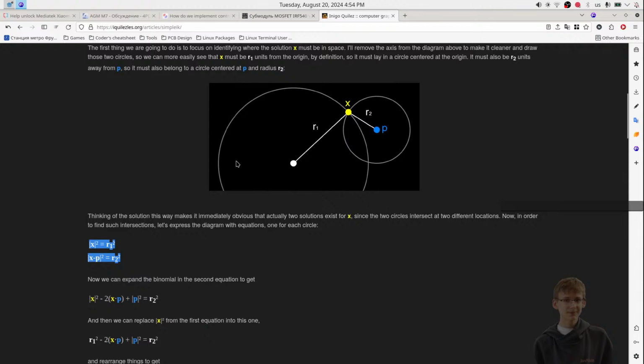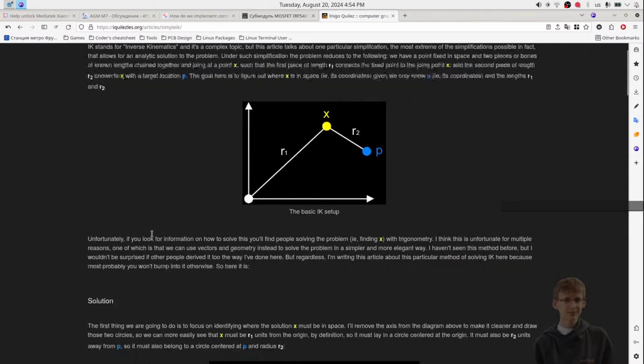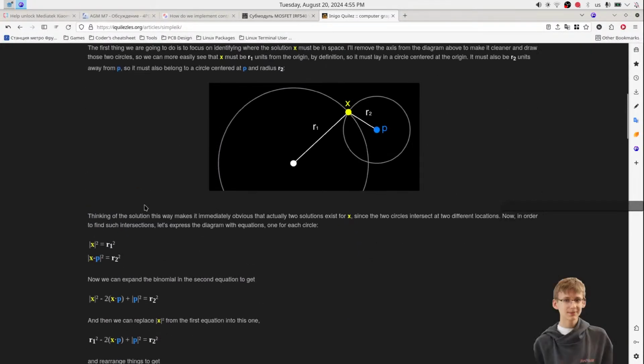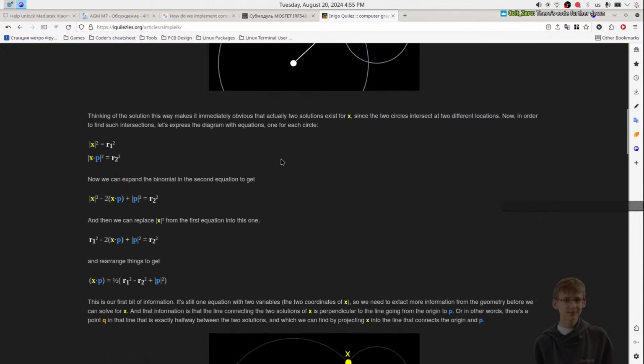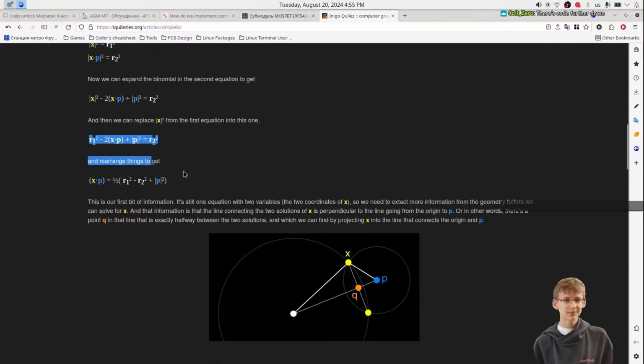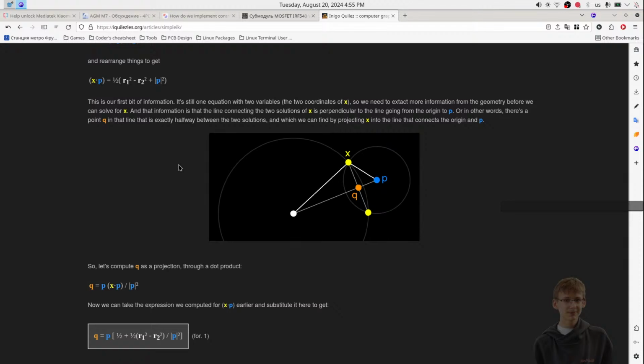Oh, x squared. What is x? X is a pointer or is a vector? Hold on, x is a vector. Why? Okay, sure. X minus p. Ooh. X minus p is what? No, I want to see math. Yeah, we can get some equations, do some math with it. First bit of information.